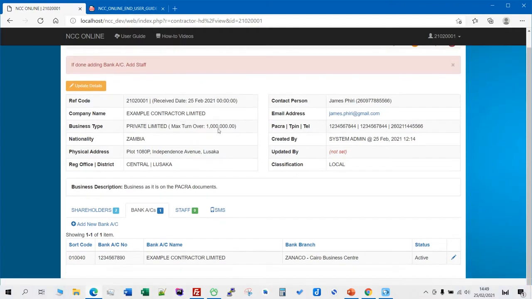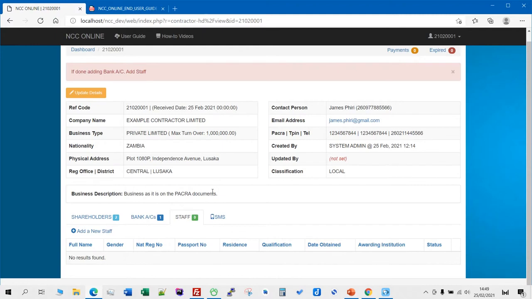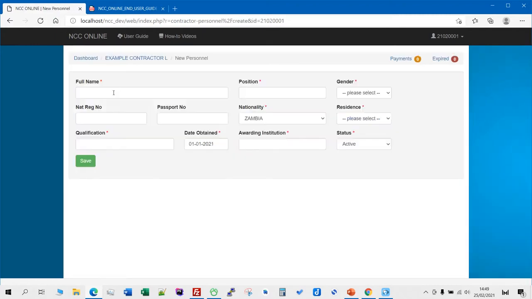you can add staff. So let's provision a couple of staff here. So we have James Piri themselves. Okay, James Piri, position, maybe James Piri the CEO. Gender is male. We need to capture their NRC again.